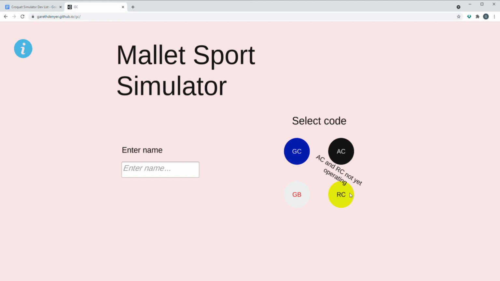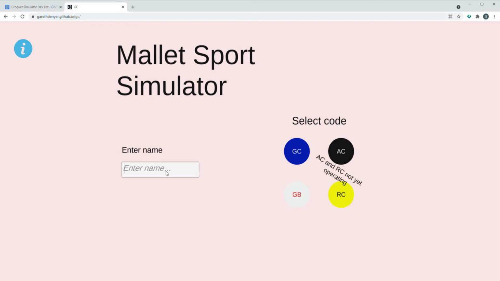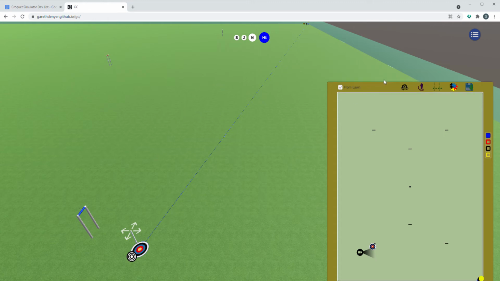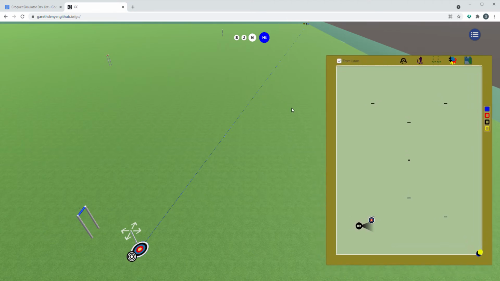So, welcome to the Mallet Sports Simulator. When you go into this address, you can at the moment play a game of GC or Gate Ball. So after entering your name, I'm going to play some GC, and you can see that once we get into the GC game, we have two different views, a three-dimensional view of the lawn and a two-dimensional view of the lawn. And both of these are always reflecting each other.